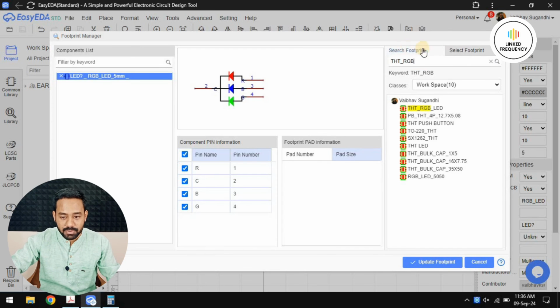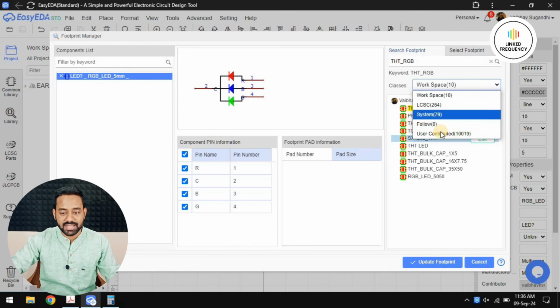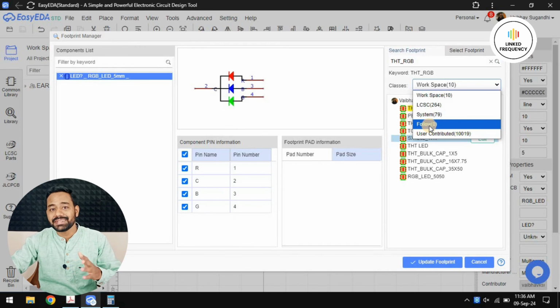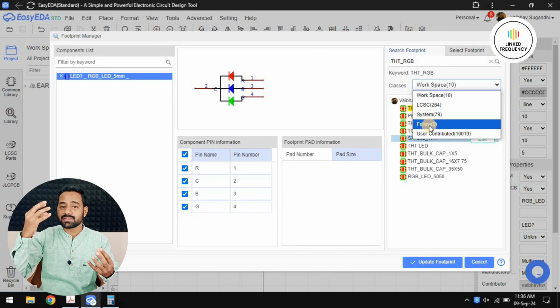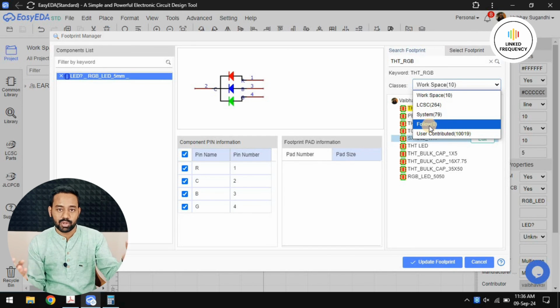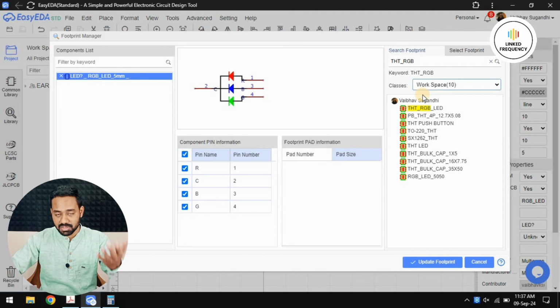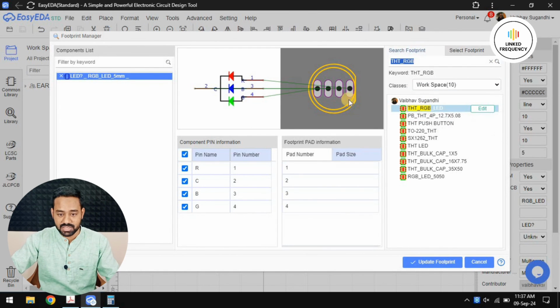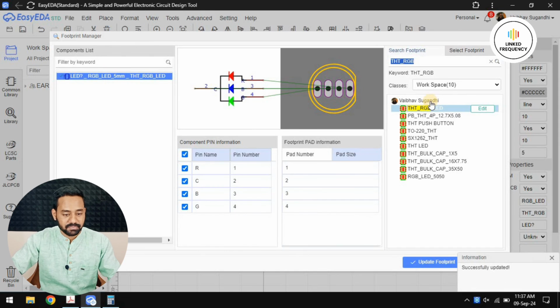When you search in the global search option, you can see the workspace option, or if you change it to any other contribution, user contribution or LCSC or system or follow, you will get different footprints. You can assign others' footprints to your schematic symbol, or you can assign your footprint to others' schematic symbol. All that permutation combination is possible. But right now, we want it in workspace, because workspace is all about our own library. I have designed a lot of THT component footprints. So that's why it is showing here. For you, it will be showing only this component, which we have just now recently designed. So I'll just double click on that and it is assigned.